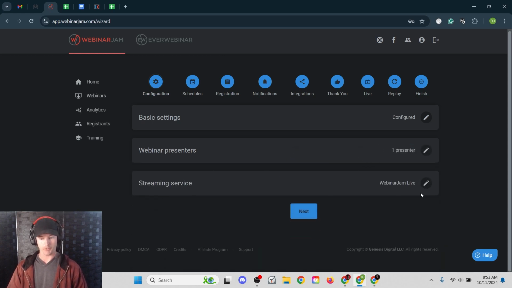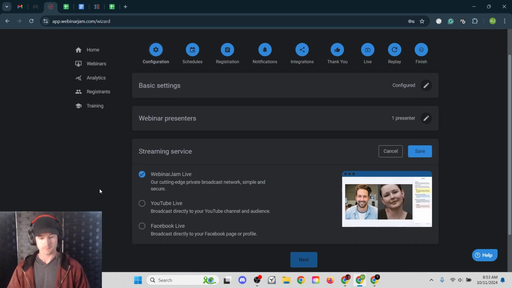All right, and then the third option under these settings is the streaming service. You're going to probably leave this one default, but I'll show it to you anyway. So the default option is the WebinarJam Live. For most presentations, you're going to be sending people to a WebinarJam room, the advantage of which is that you have full control over the webinar experience. You have all these fancy tools that WebinarJam provides.